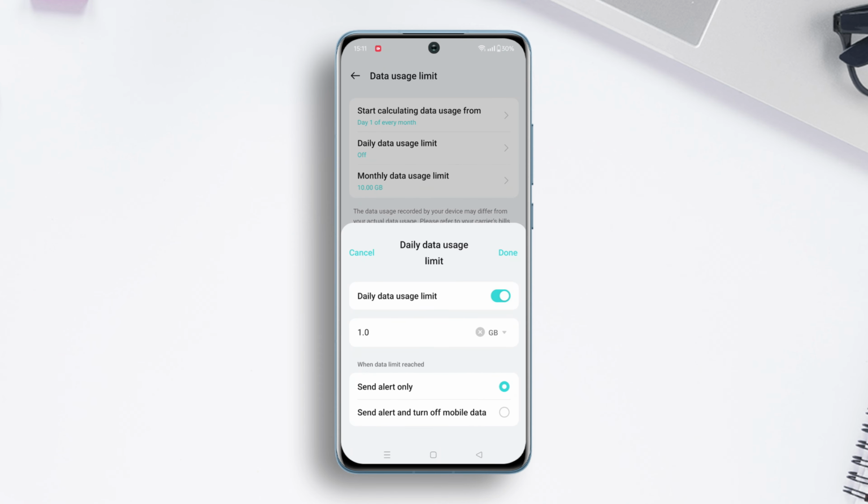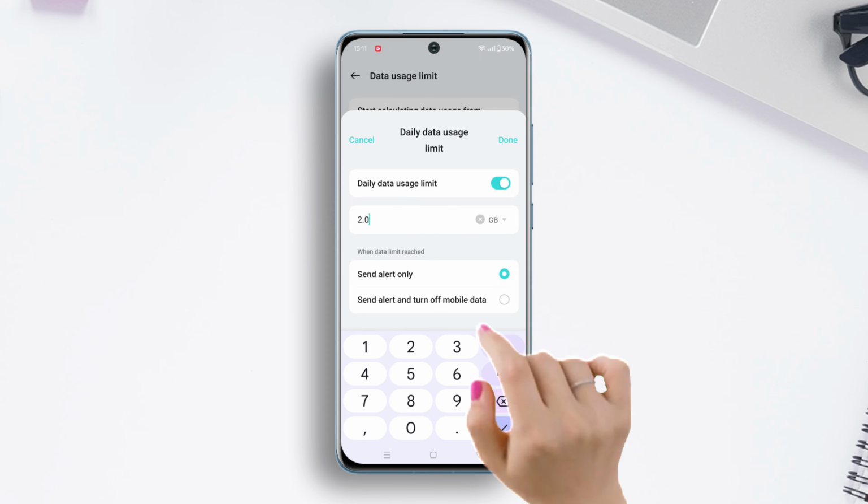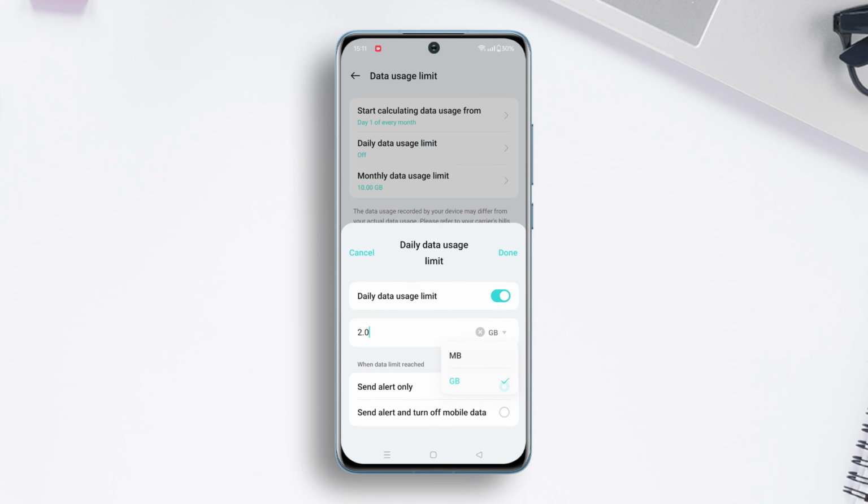First, make sure to turn it on. Then enter your number, like I want to set a 2 GB limit in a day. Enter 2 and then tap on MB. Now select GB from here.